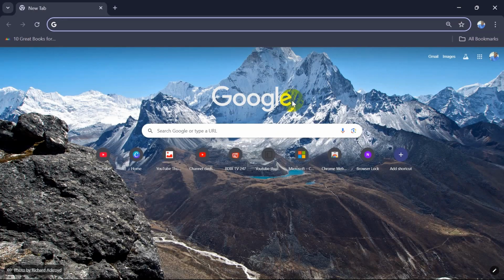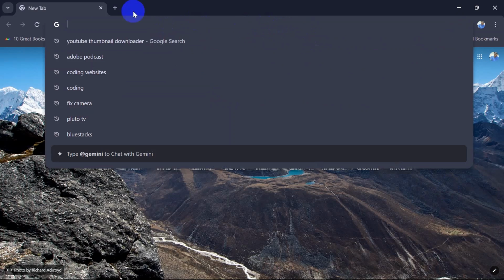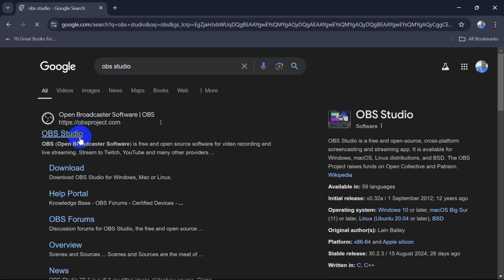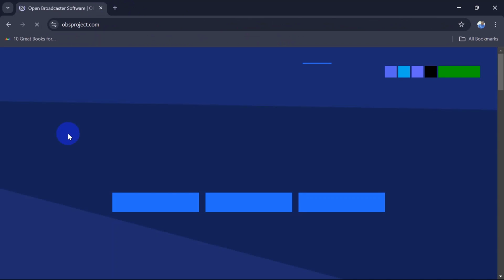So first, we have to go to our browser. I go for Google Chrome browser. You can go for any of your favorite browsers. And then you just need to come over here in the search option and search for OBS Studio. You can see, click on that. And after that, you will get this kind of option on obsproject.com. So click on OBS Studio.